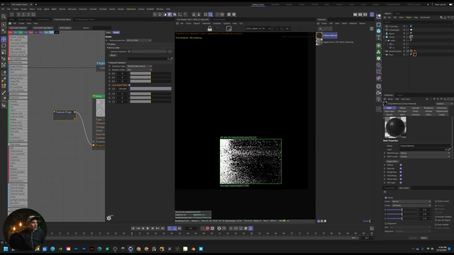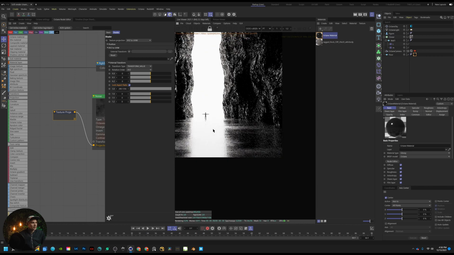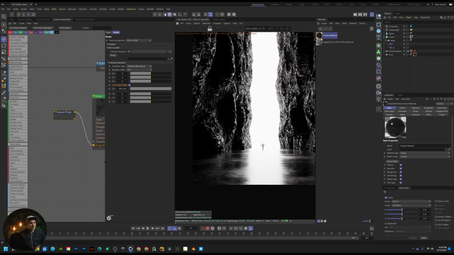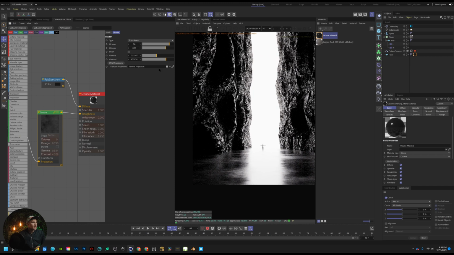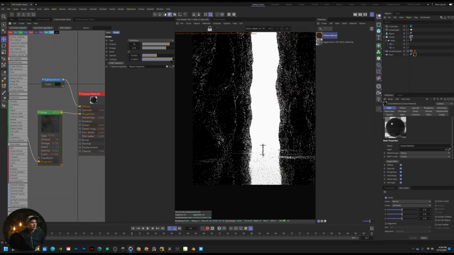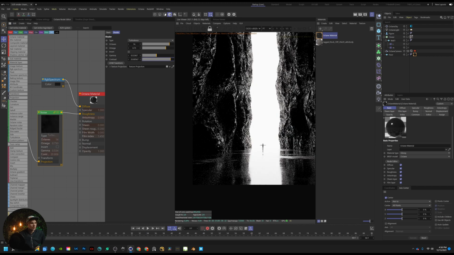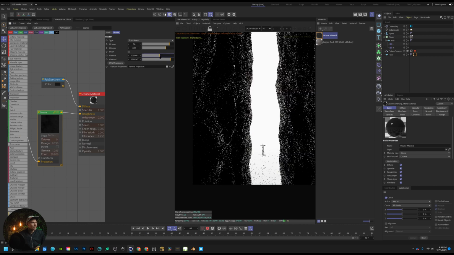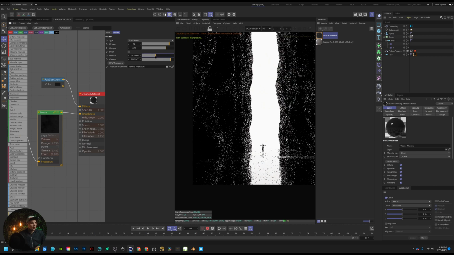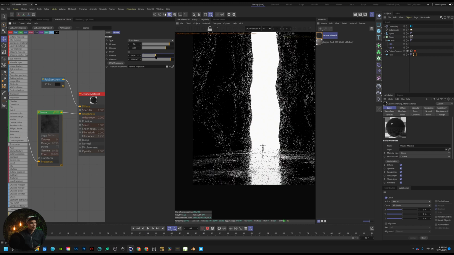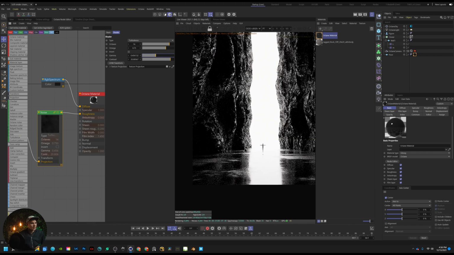And I'm going the wrong direction. There we go. That looks nice. Yeah, something like that looks pretty good. Let's go ahead and increase the contrast a bit more. Not too much. And maybe play around with the gamma. Something like that looks pretty nice.